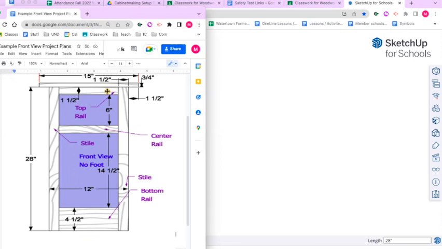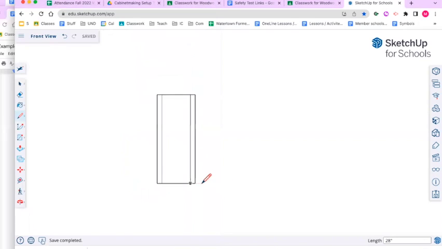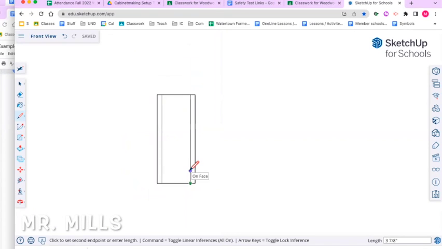We have the top rail, which is 1.5 inches, the middle or center rail, which is also going to be 1.5 inches, and the bottom rail is 4.5 inches because it's going to have a base trim that covers part of that bottom rail. So let's start down here in the bottom, and we'll come up 4.5, enter. And I'm going to just kind of hover till I find that green node. There it is, and pull that across.